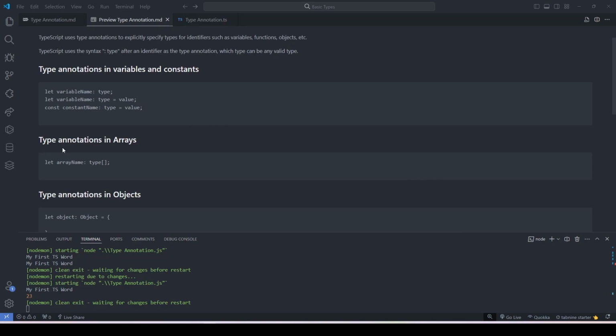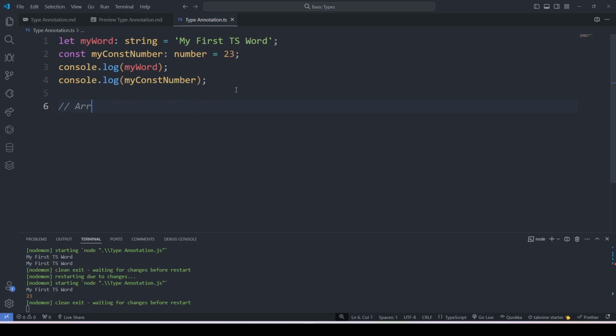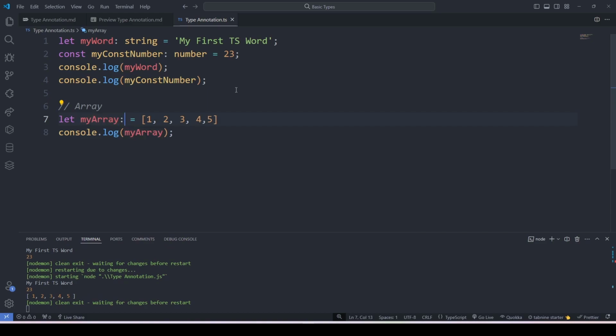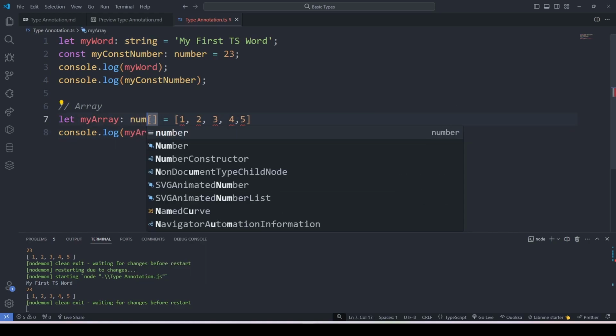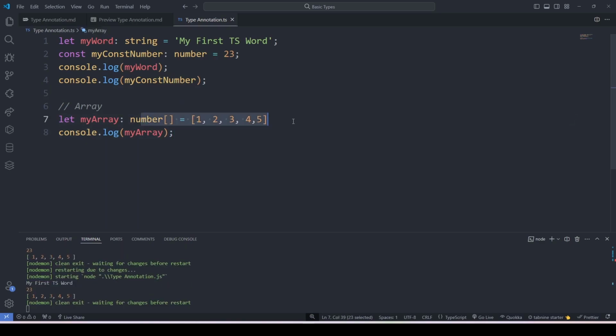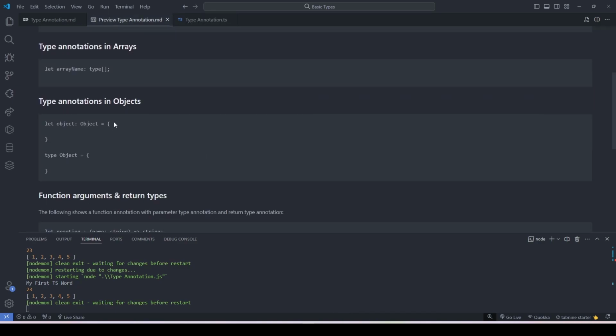Now let's see how we can annotate arrays. So let array name and then the type followed by brackets. So it is going to be an array. I will add let myArray, first take array 1, 2, 3, 4, 5, and then console log my array. If I write string, then it is throwing me an error. Why? Type number is not assignable to type string. So it is going to be an array of numbers. Now there is no error.